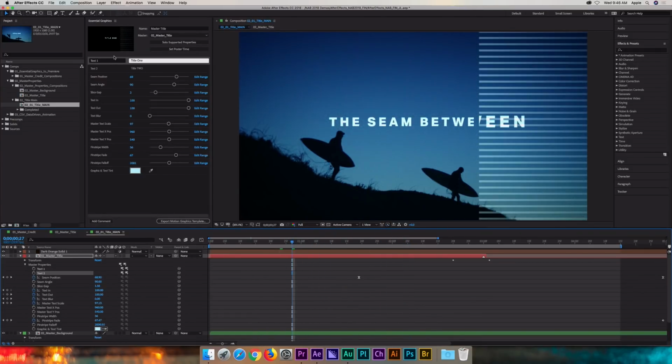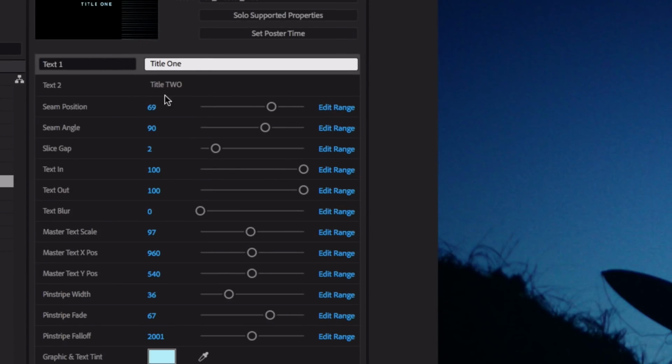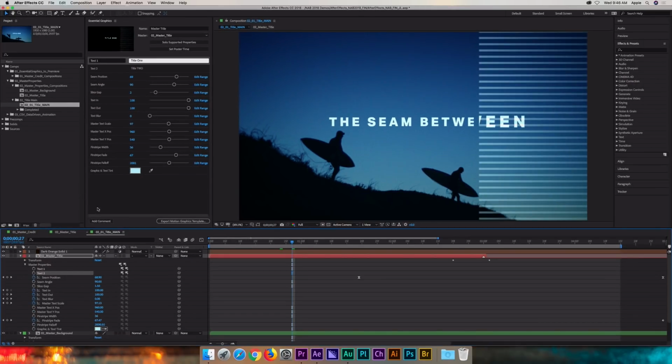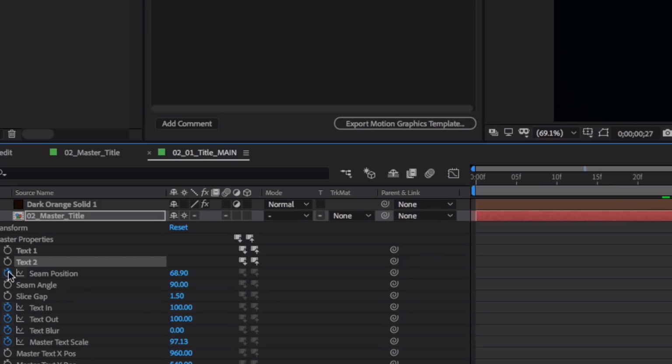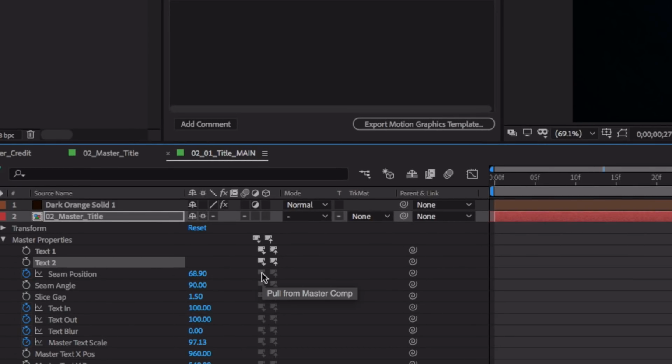But notice it's not changed here, because this is the master comp. This is your sort of master editable, reusable template. You can just keep nesting this in additional compositions. This master doesn't change. You can change it. If you look down below, you'll see that we have these new buttons here. Pull from master comp, push to master comp.